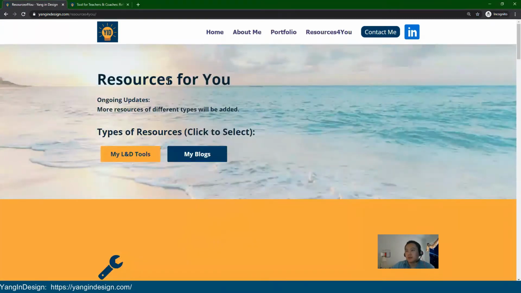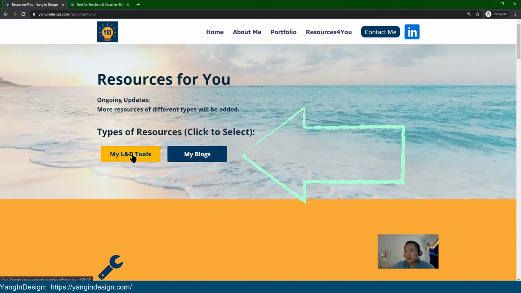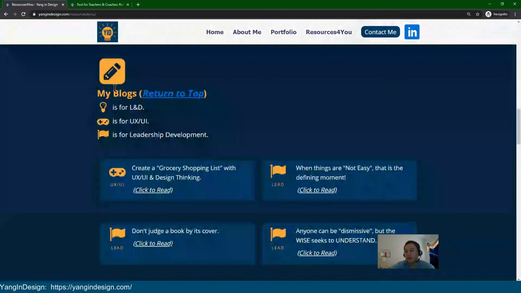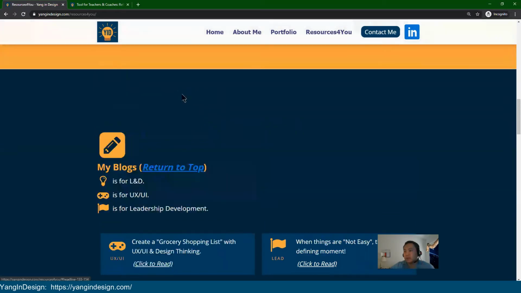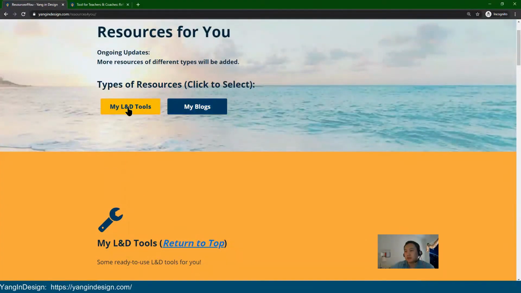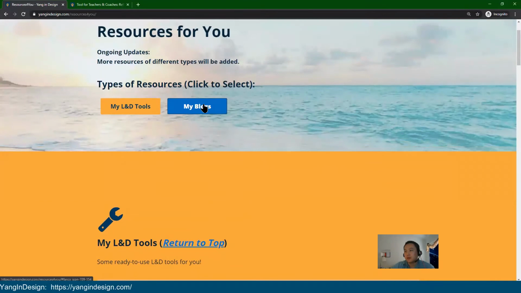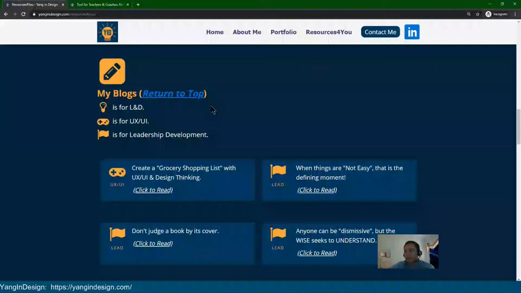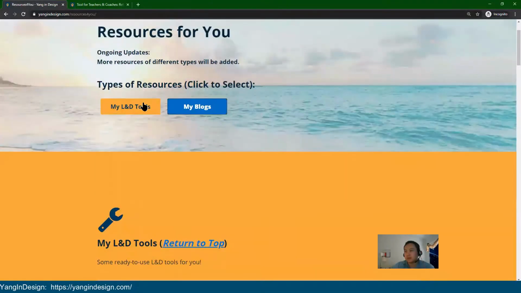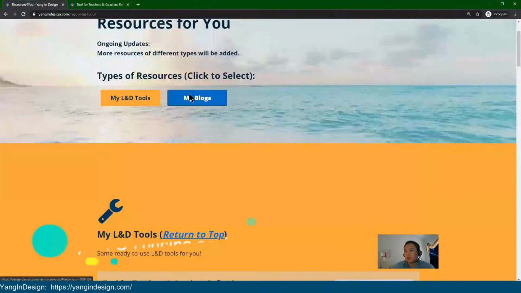And it will take you to my resources for you page. There are two main types of resources. You can see these buttons here, and they allow very fast navigation. If you click on my blocks, it'll take you straight to the block section. You can scroll back up to the top right away. You can go to my L&D tools. If you want to scroll back up, you can click on this, return to top, as well. So it's very quick to navigate. See, jump there, navigate back to top. Jump here, navigate back to top.